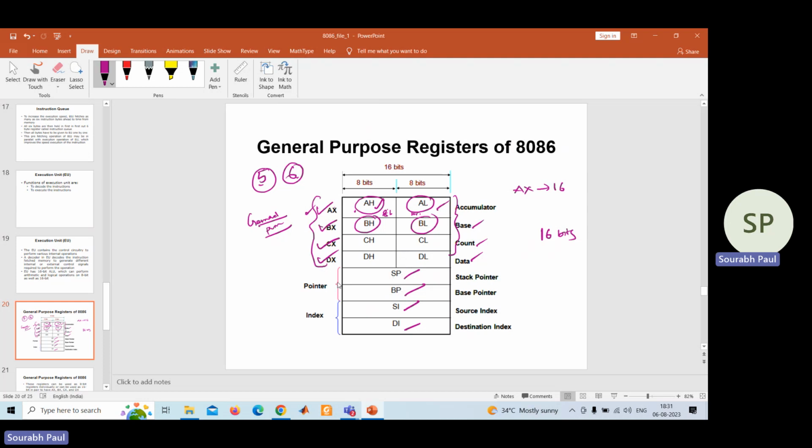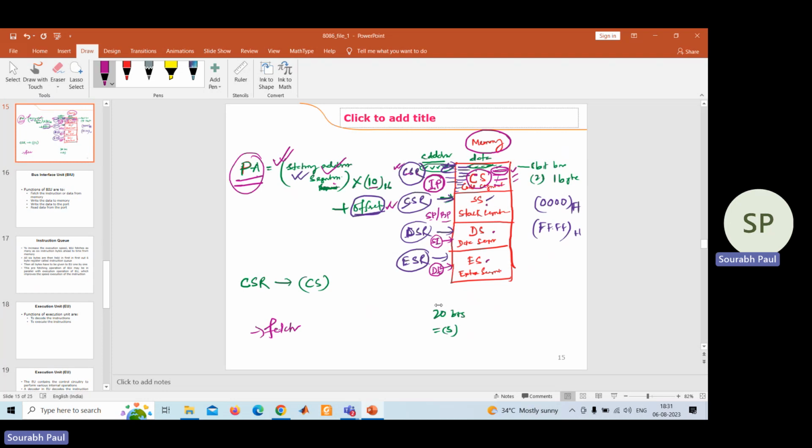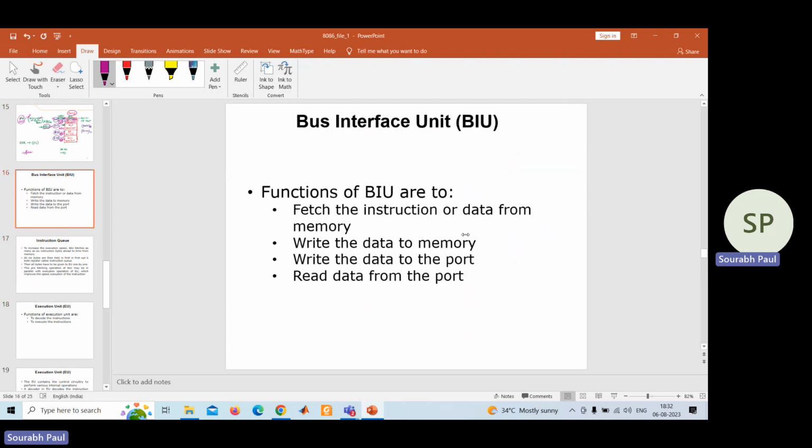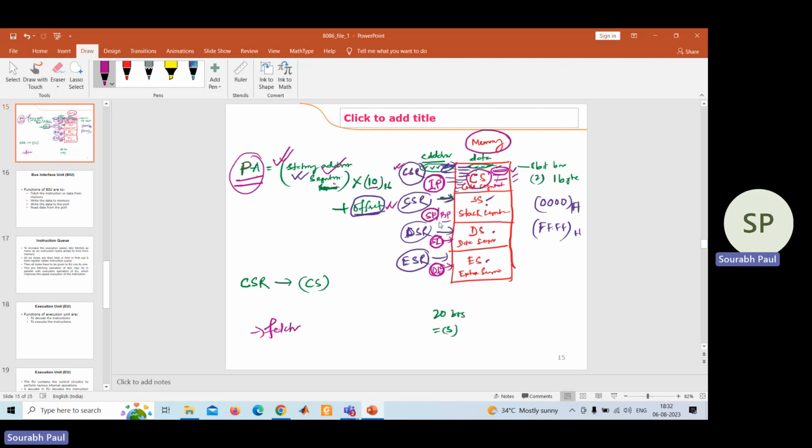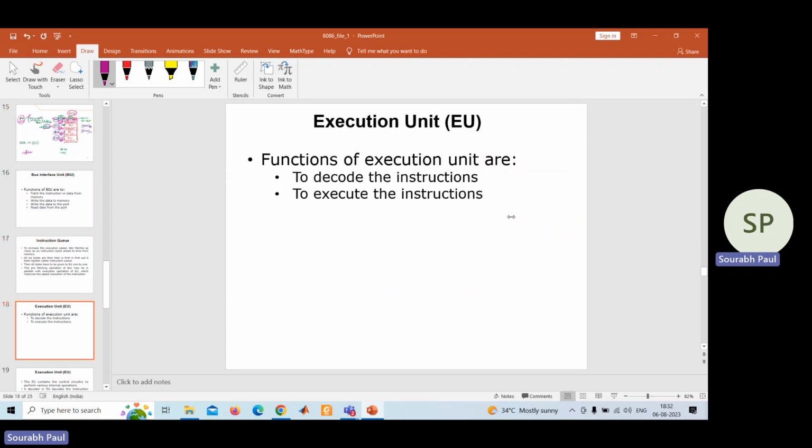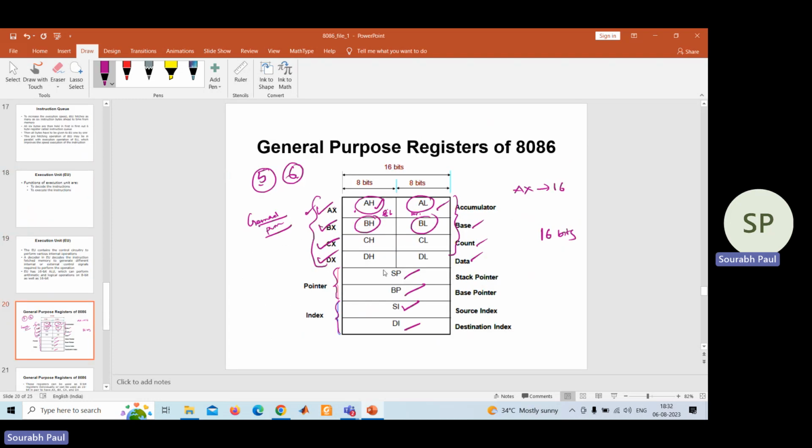Then the stack pointer and base pointer are known as pointer registers, and then there are the source index and destination index. What is the purpose of the source index? If you remember, I already told you this will be used as an offset register for the data segment. DI is used as the offset register for the extra segment. BP is used as the offset register for the stack segment. So all these things I already told you, and SP will contain the top of the stack.